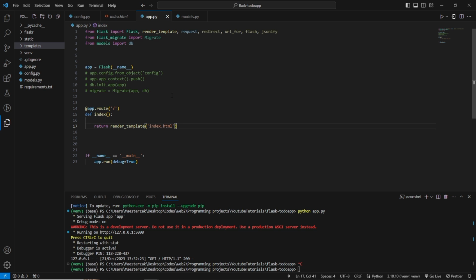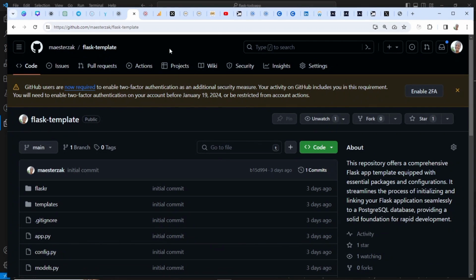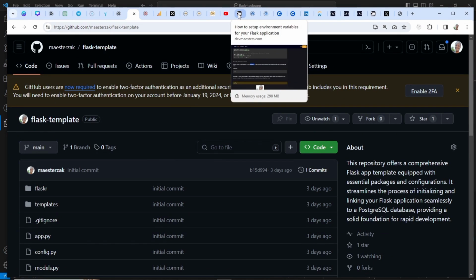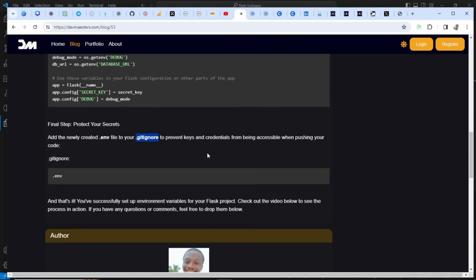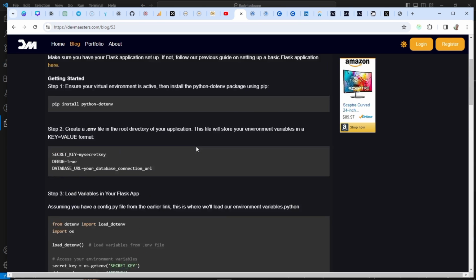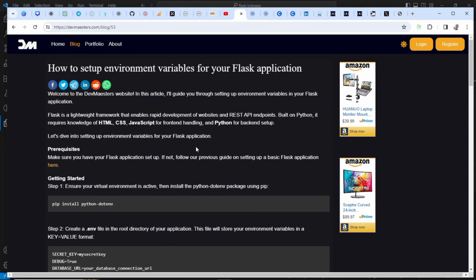So the first thing that we need to do is, okay, let's see. First of all, I actually wrote a post about the process of doing this, how you can set up environment variables for your Flask project. So I'll just be going along with that post. So this is the post. Where is it? Yes, this is it right here. So don't worry about this. I'll leave a link to this in the description below.